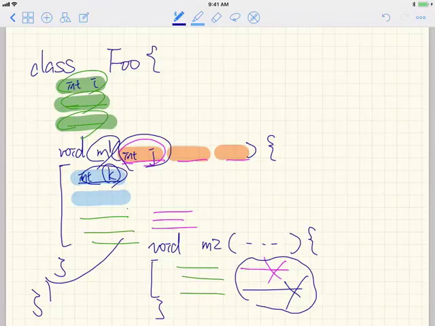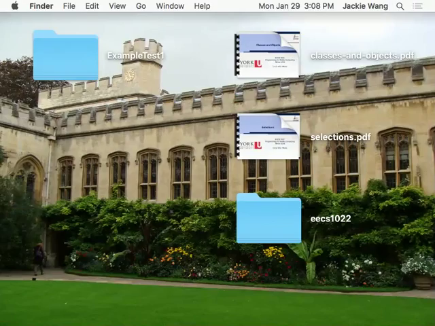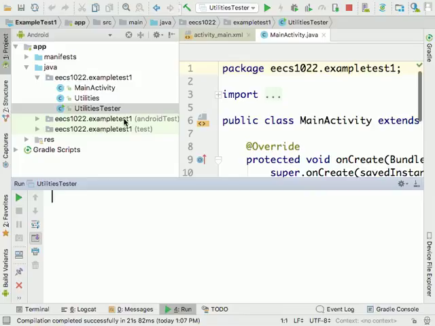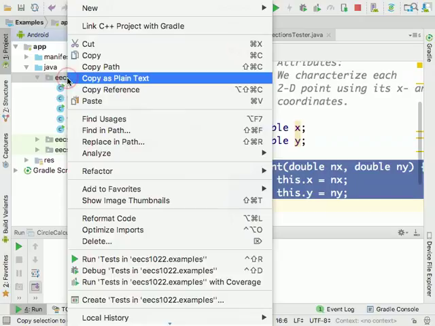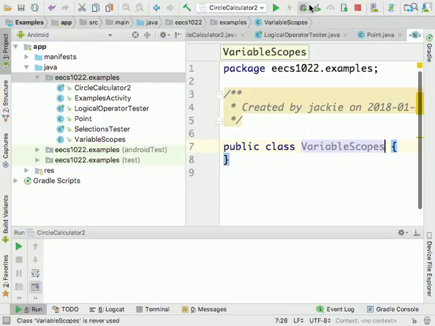Okay? Guys, how about we try very quickly? Let me just create a new class. Let's say under example, I'm going to create a Java class. I would say VariableScope. Okay? We just want to know if things compile or not. That's all we want to know. Okay?